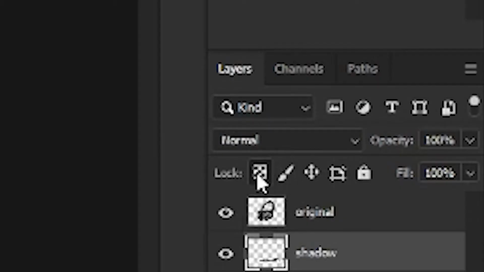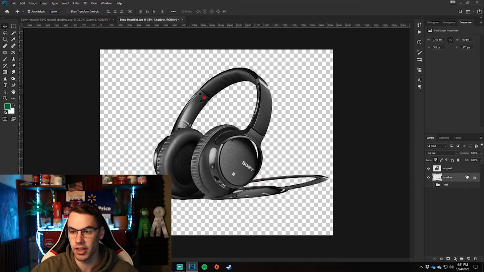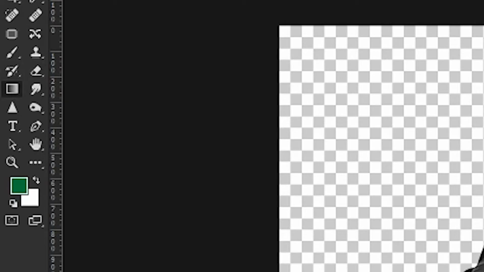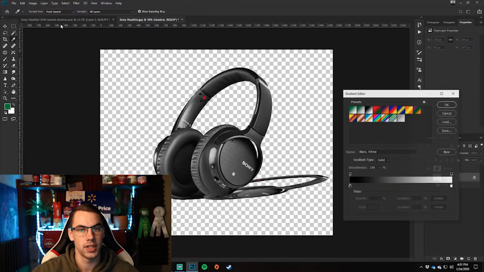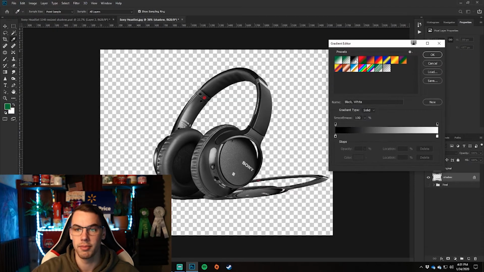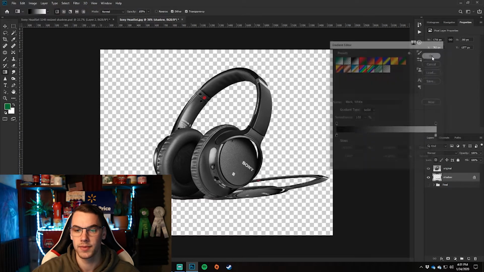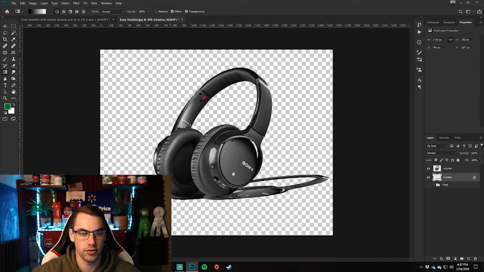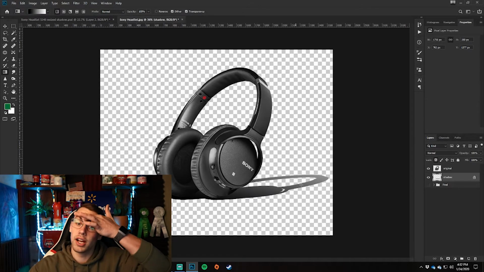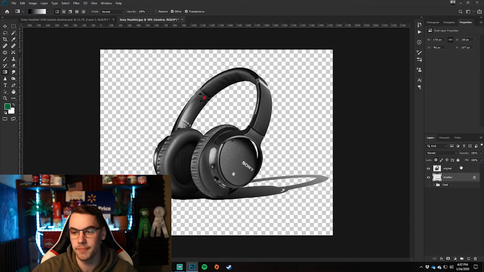Then you're going to go here and lock the transparency. You're just going to lock the transparency. Come over here to your gradient tool and make sure you're on the black and white gradient. Select that, and then from the corner here, you can start a little bit outside of it and drag a little bit past it. This is going to create that gradient for you. You can even try it different ways until you get something like this, where it looks realistic and looks good.